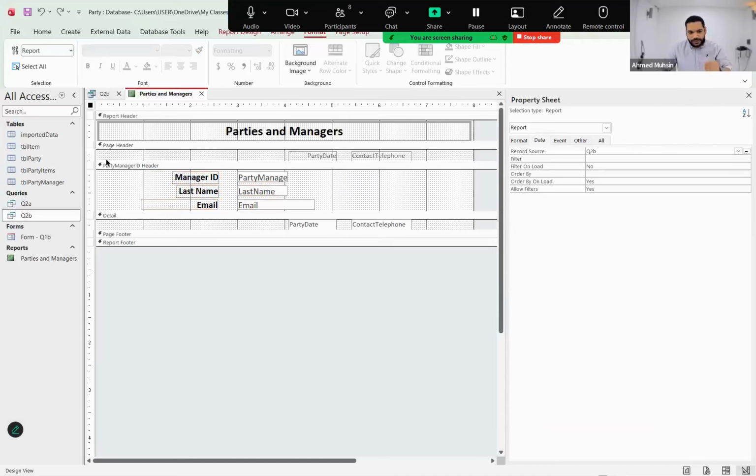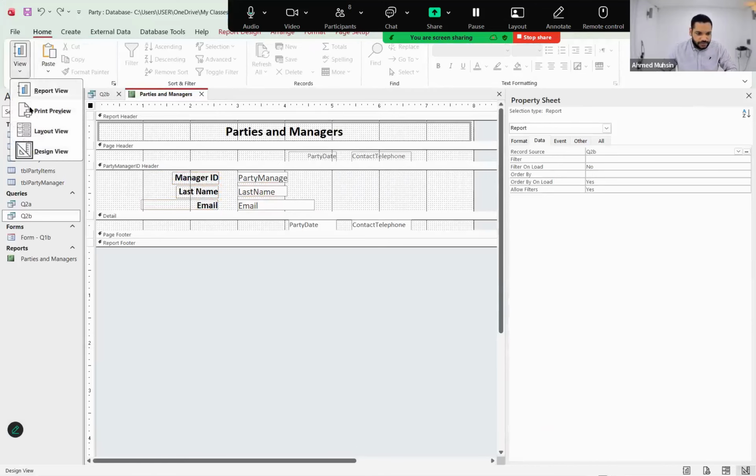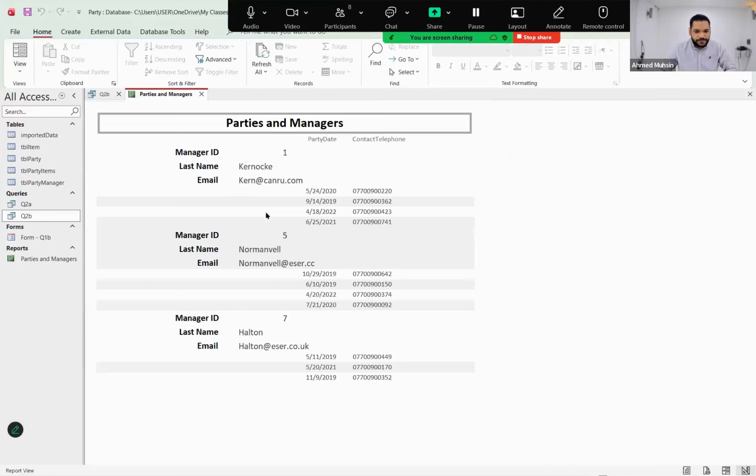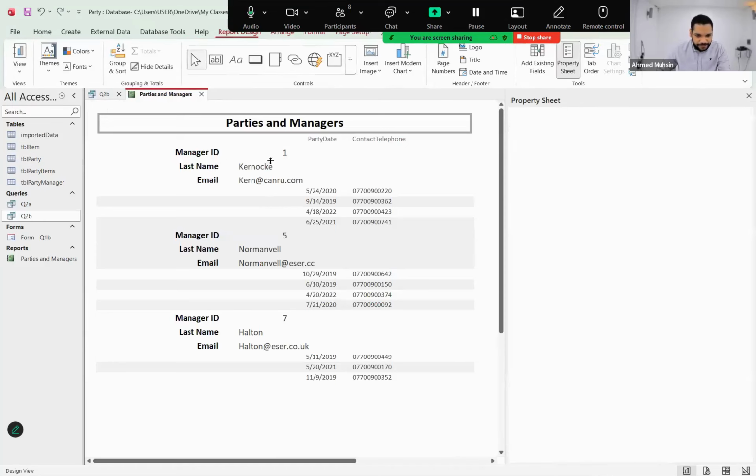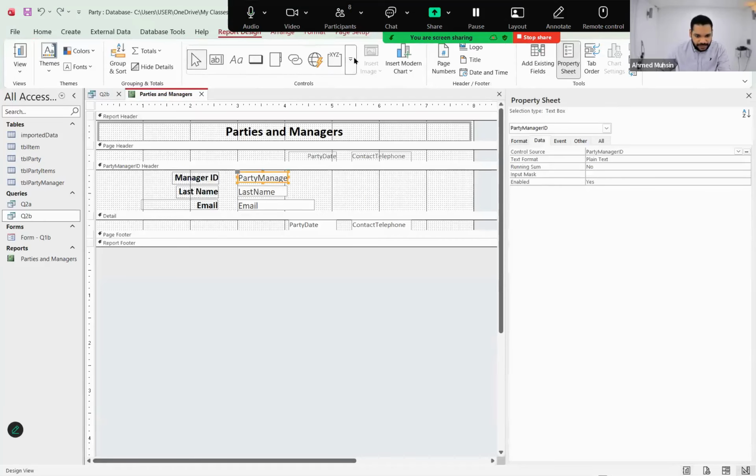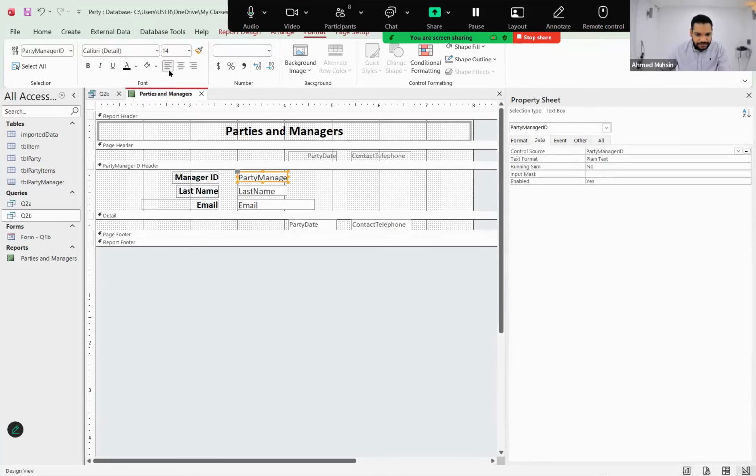Okay, let's see how it looks when I go into report view. It looks okay. This I will left align. The manager ID better be left aligned. Party manager ID, format, left align. Okay, that is also done.